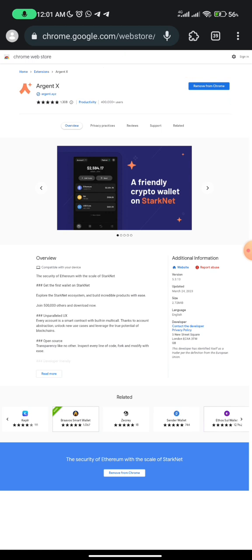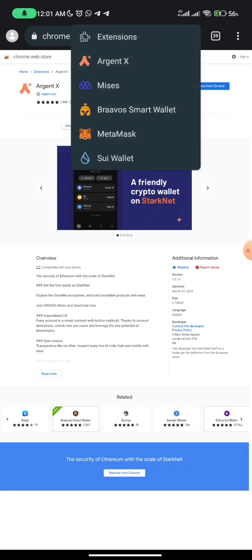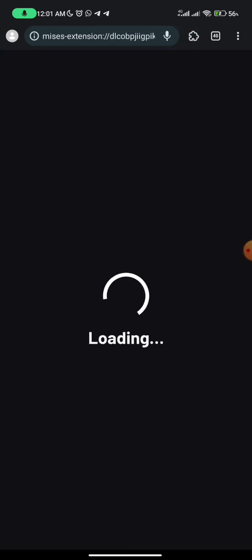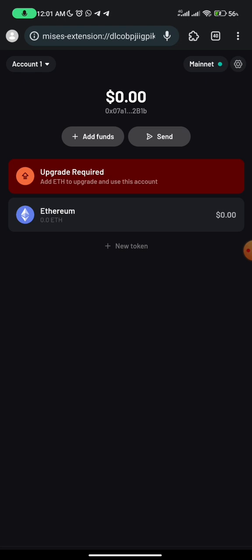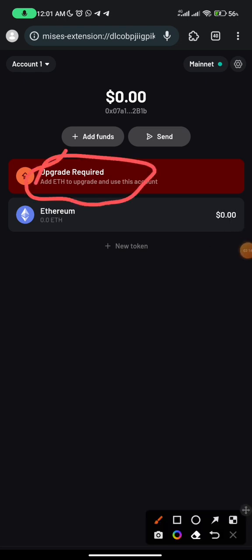After you have set it up, let me show you how it will look. Here is my Agent X wallet. Here is how it will look. It will show you something like upgrade required. That means you need to activate this wallet. That means you need to send some Ethereum into this wallet for it to start working fully.